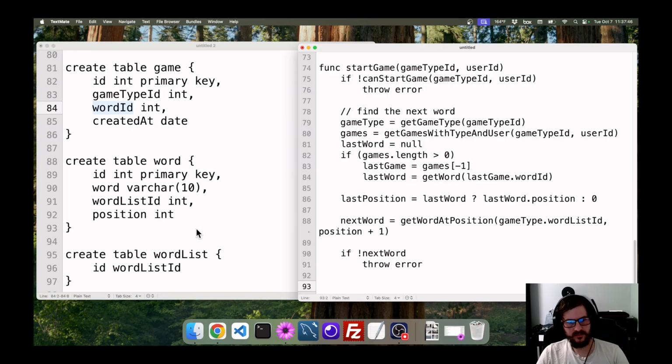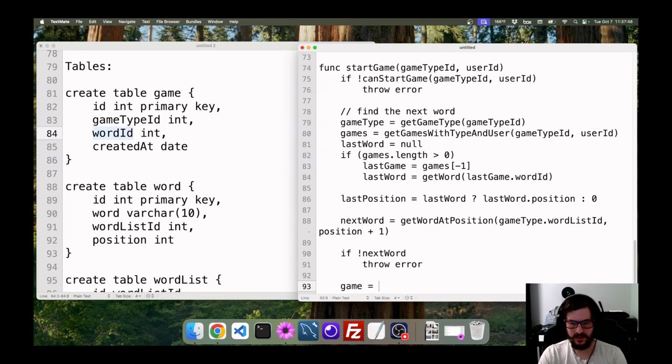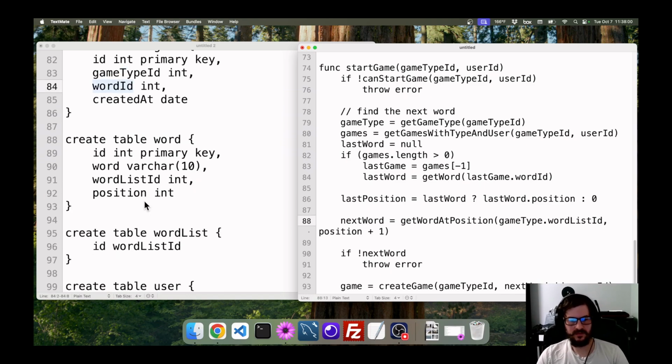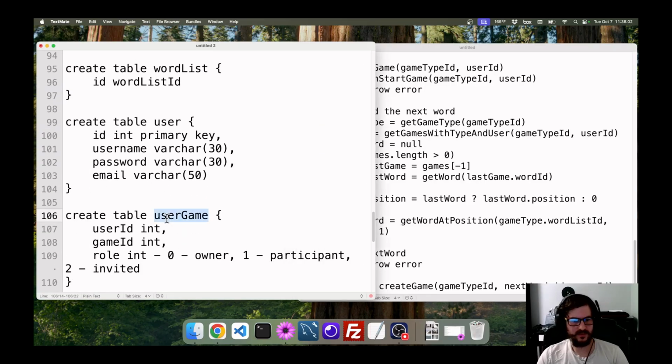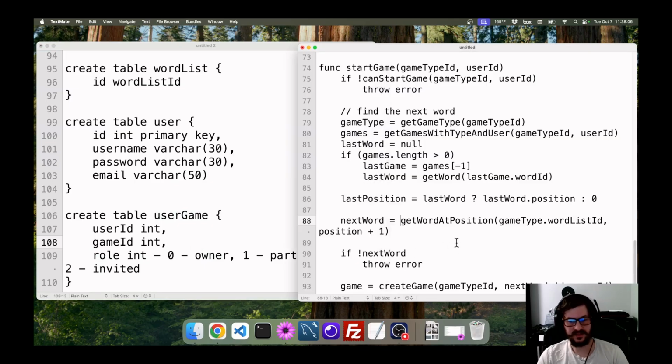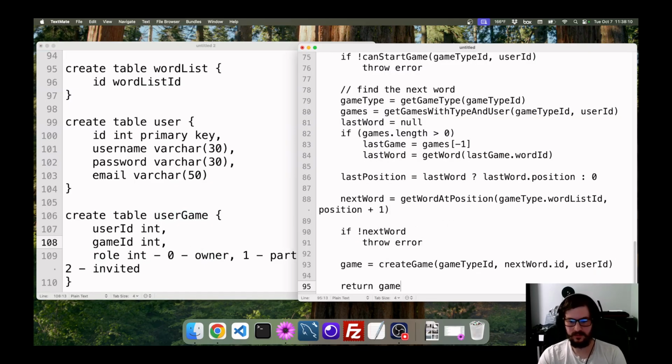So now we can actually insert the game. Equals create game, okay, game type ID, and our next word ID, and our user ID. And that presumably is also going to make use of the user game with a role of 0, because that's the owner, because they created the game. Cool. Now we can return game.id.